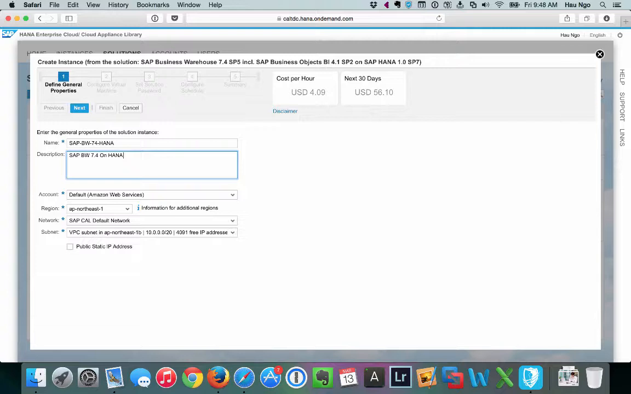A lot of them didn't work, but the combination that finally did work for me was using the region AP-Northeast-1 and the subnet -1C. Here in my screenshot it shows 1B. It didn't work. When I tried -1C, it worked.